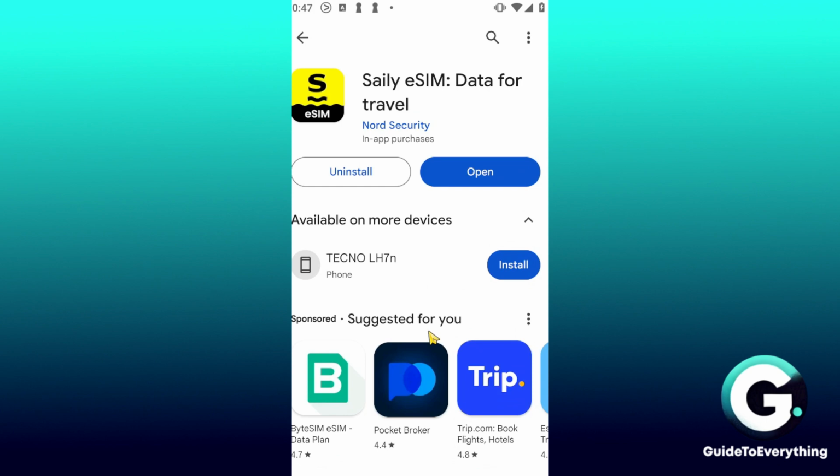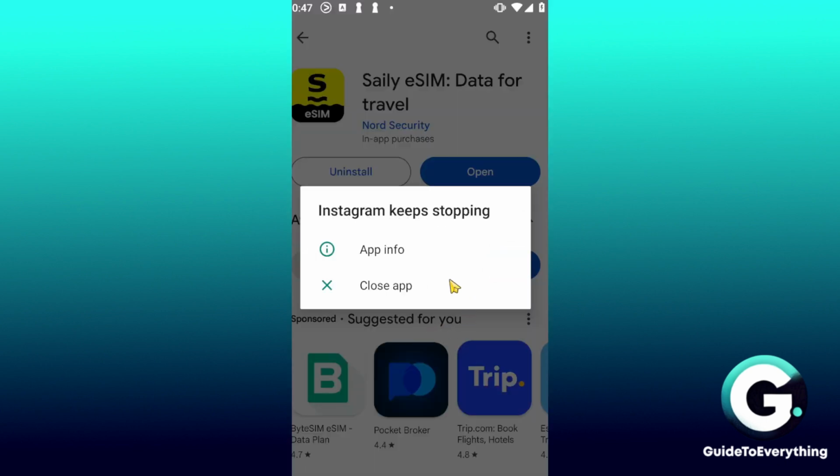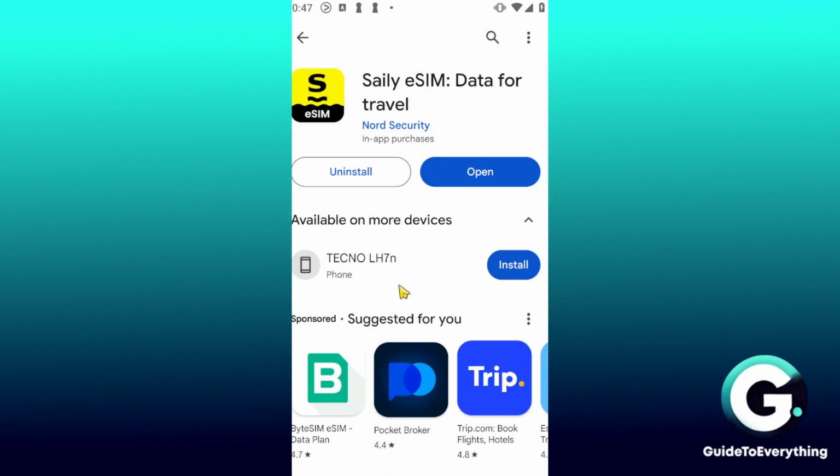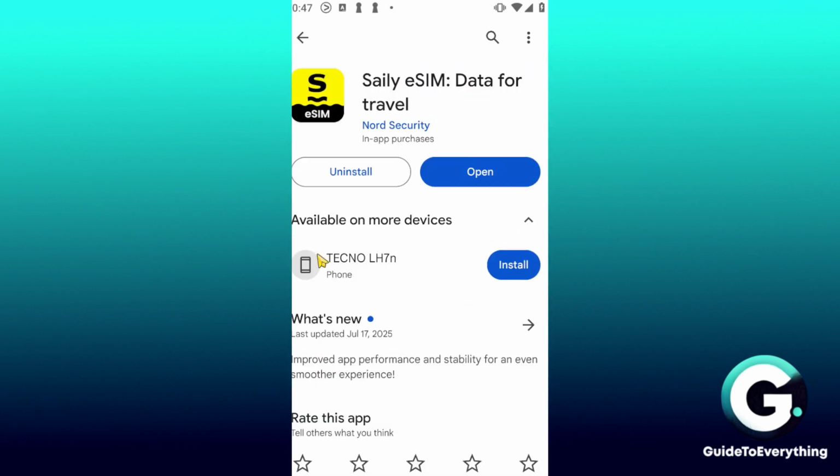From there, you then want to go ahead and install the eSIM. You want to follow the instructions within the application to install your eSIM. You may be prompted to allow the app to access your device eSIM settings. So you want to go ahead and make sure that you allow Saily for those permissions. From there, the Saily eSIM will automatically activate when you arrive at your chosen destination, and then you should be good to go.